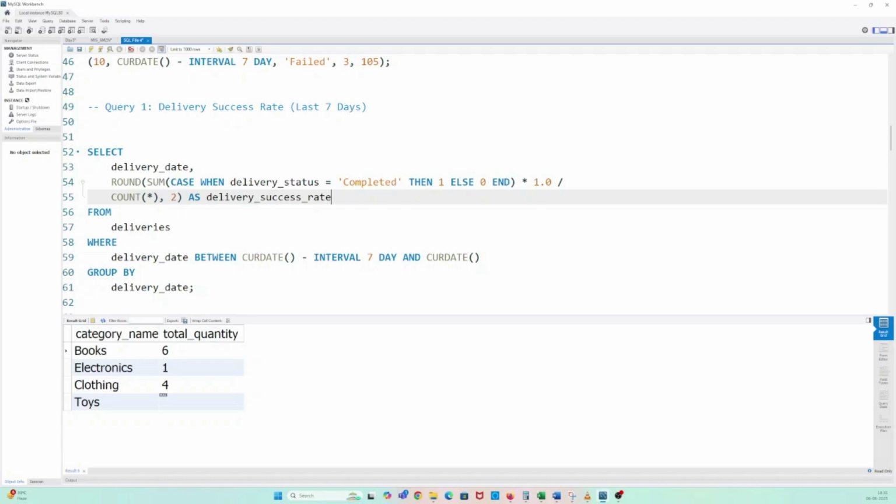Then we are using the FROM clause. We are querying data from the deliveries table, which holds records of all deliveries including their dates and statuses. Then we are using a WHERE clause to filter or restrict the data to only the last 7 days including today. And we are using CURDATE, which returns today's date. Then CURDATE minus INTERVAL 7 DAY returns the date 7 days before today. The BETWEEN operator includes both endpoints, so the query covers 8 days in total, today plus the previous 7 days. If you want exactly the 7 days including today, you could adjust the interval accordingly.